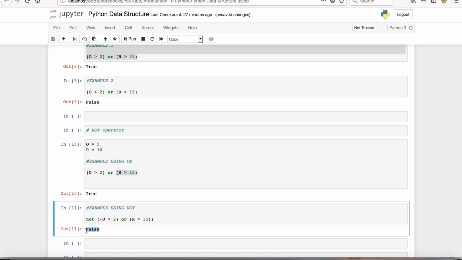So predominantly, guys, the logical operators are used with if statements. So based upon the multiple conditions, we will run our if blocks. I believe you guys understood how the logical operator works and when to use them.